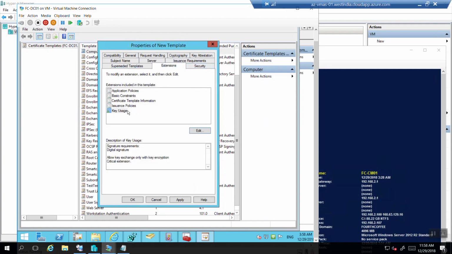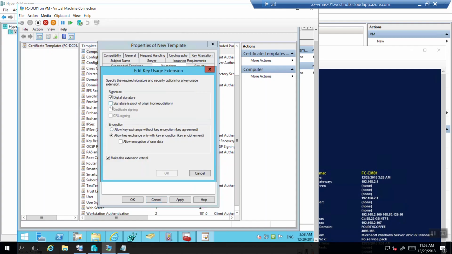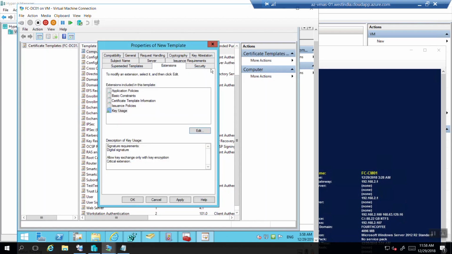So in the key usage, if this template is going to issue certificates only to Android and Windows, the settings that we have done until now are fine. But if it is going to issue certificates to iOS as well, then we have to make sure that this setting is unchecked. Signature is proof of origin. This needs to be unchecked if the template is going to be used for issuing certificates to iOS devices as well. Okay. All right. So I'm just going to do an apply over here.